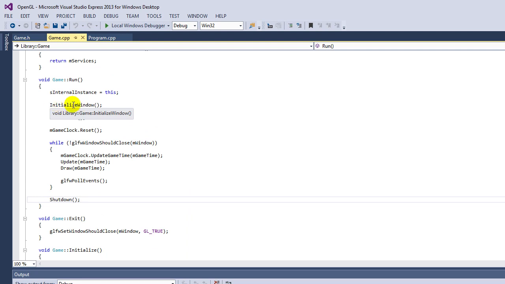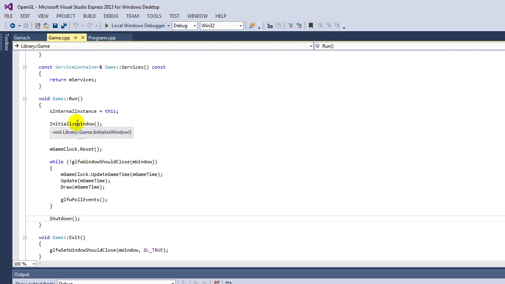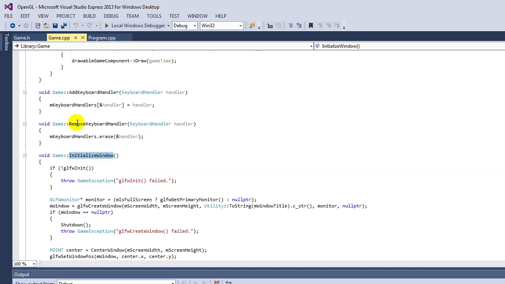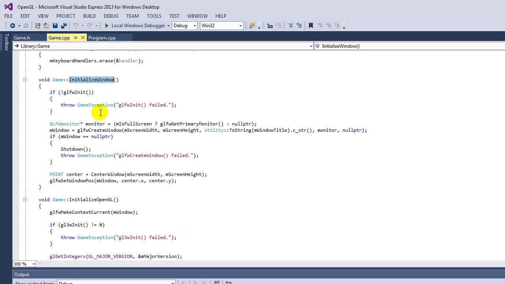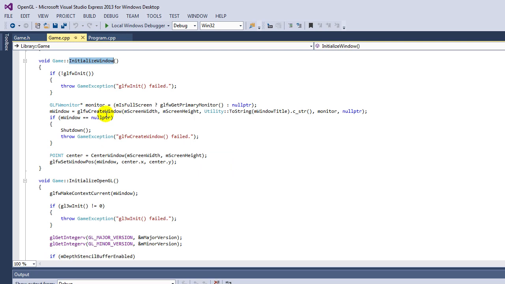Initialize window is a protected method that is virtual, so it can be overridden by any derived class. And if we look at initialize window, it has the GLFW init call. Instead of GLFW init doing a halt or returning a -1, we're throwing a game exception. And that game exception's message has a nice little helper string that says the GLFW init call failed. The next call here is a little different for GLFW create window.